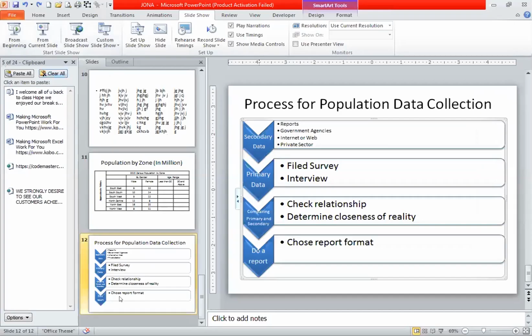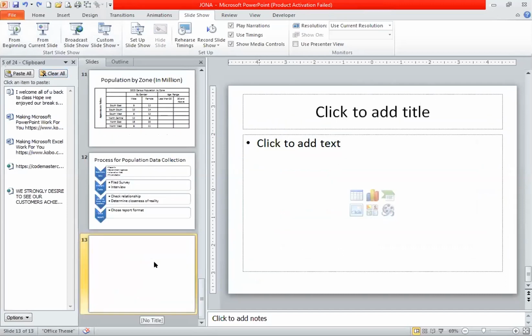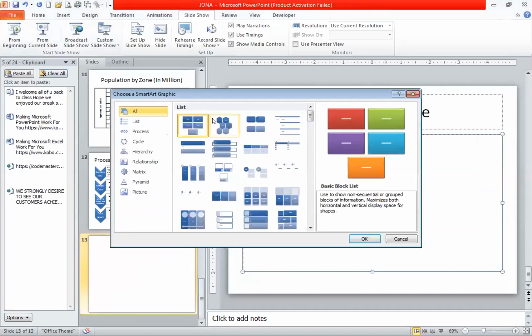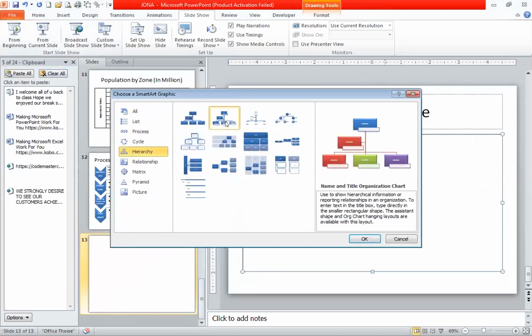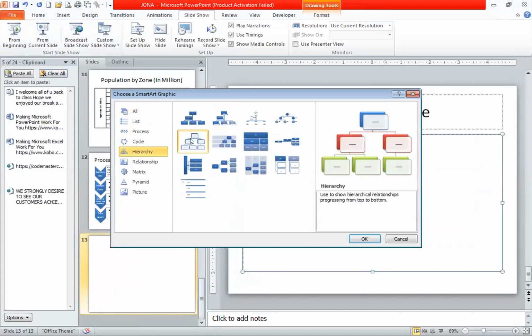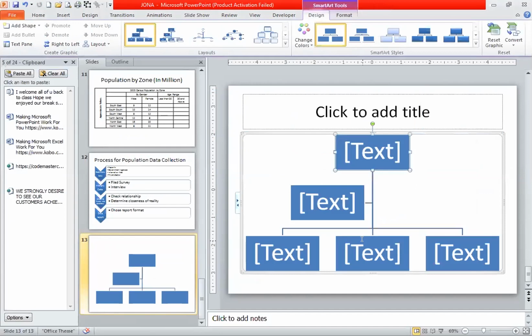Now let's take another SmartArt. New slide. Let's take another SmartArt. This time around, let's take one SmartArt from hierarchy. Let's take the very first one on hierarchy. Do you see what I have? This is what you have initially.